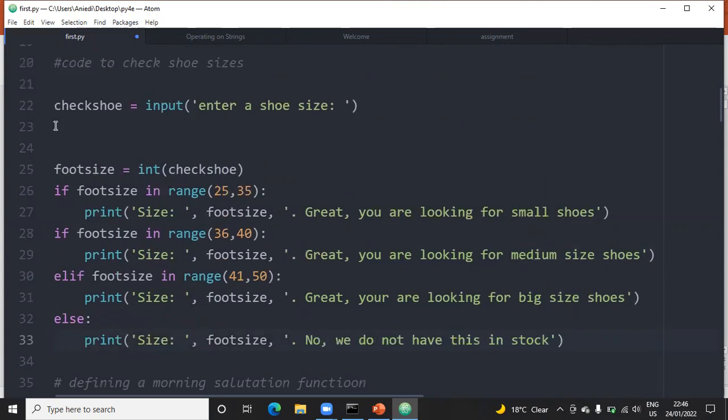All right. Check shoe. Enter your shoe size. Then we define the size as an integer to check shoe, so that if you put anything that is not an integer, it will not read. So integer is a number. So if shoe size is in the range of 25 to 35, print: Great, you are looking for small size shoes. That's what I should have written. Small size shoes.